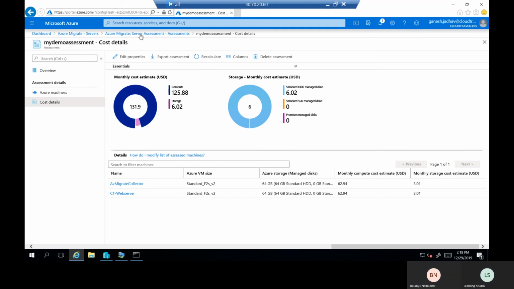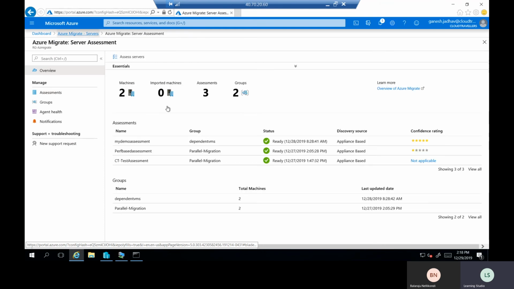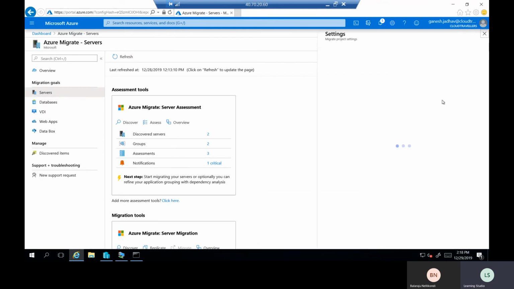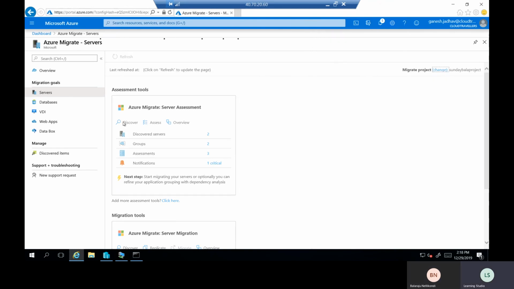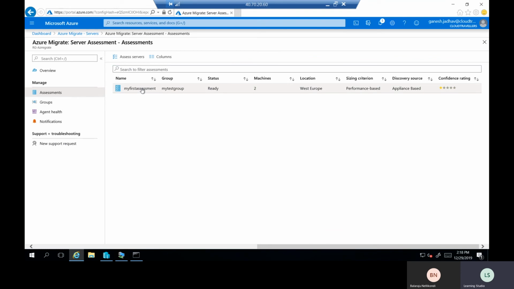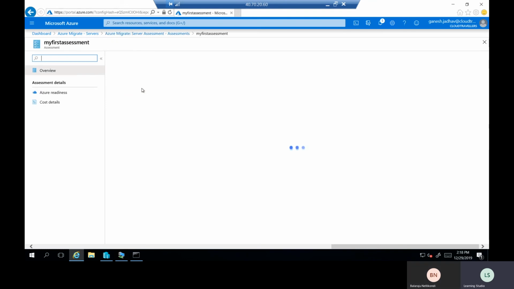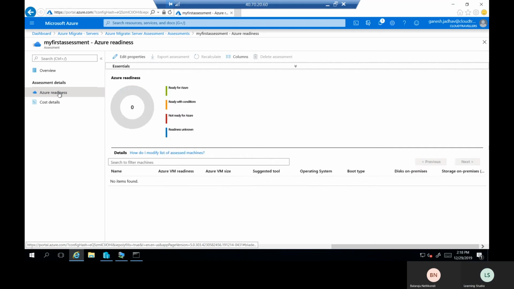So let's get back to our project and we'll change the project to our current one. And now this project would have also created an assessment for us. You can see here, it has created one assessment. I'll click on that assessment, and let's go to the Azure Readiness.